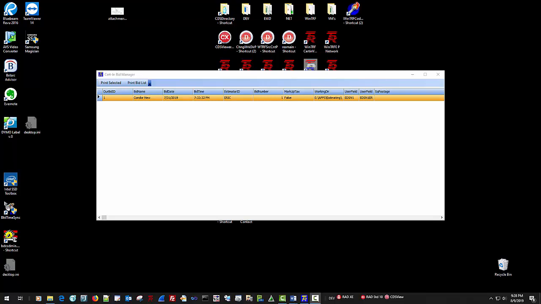Okay, now that we're back at the Bid Manager, we can click on the job that we want to print. In this case, we've only got one, and that's the one that's highlighted. And we click Print Selected to open up the Report Manager.